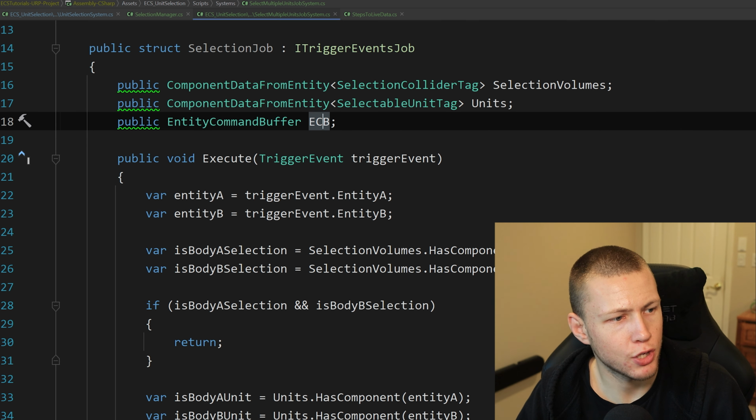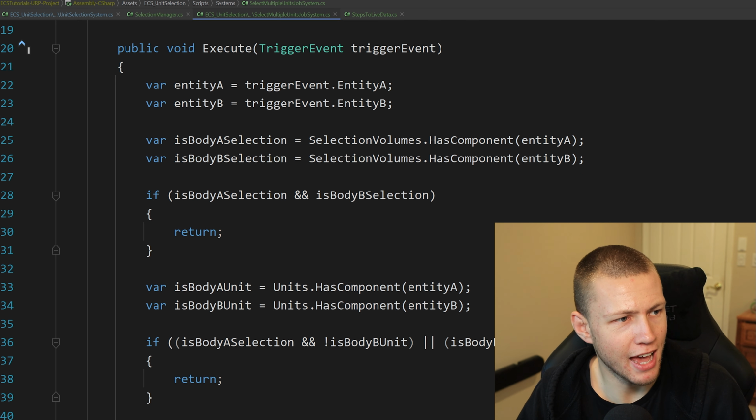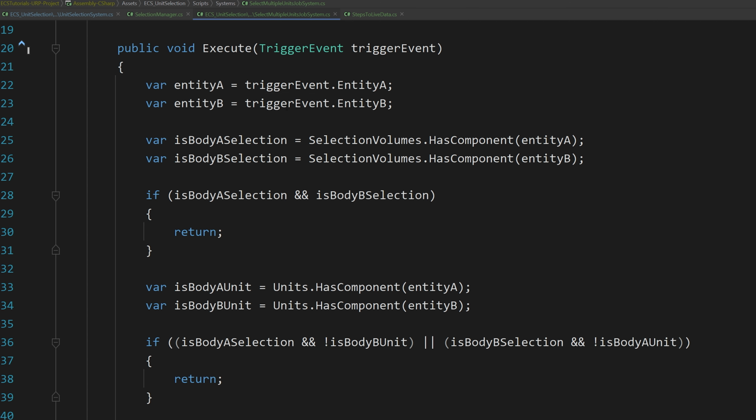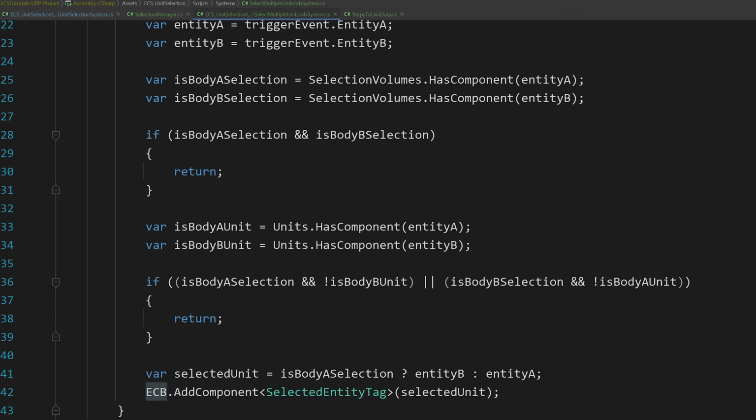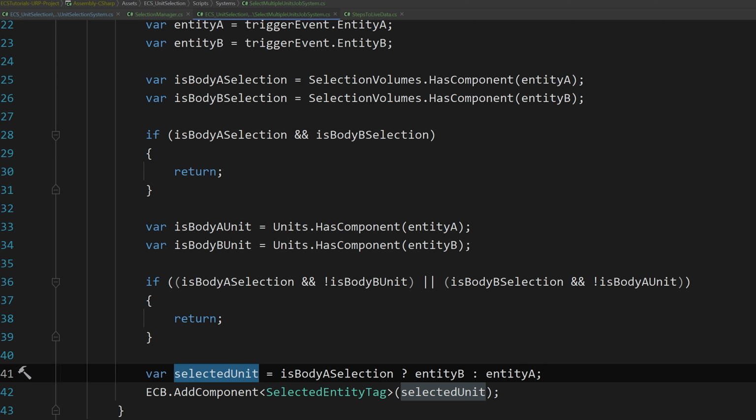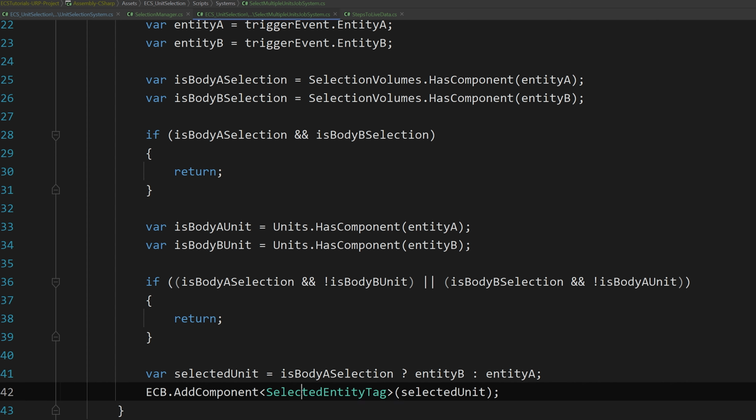So you'll see with this ITriggerEventsJob, we need to implement the Execute function, which does take in a trigger event. Here we can just get references to the two entities involved in the trigger event, which are just called entityA and entityB. And then here we just do some logic to determine which entity is essentially the selection volume and which entity is the unit volume. So basically, once we've determined that, at the end we have the selected unit here, basically just equal to either entityB or entityA, depending on which one it is. And then we can just do an ECB.AddComponent of the SelectedEntityTag on that selected unit.